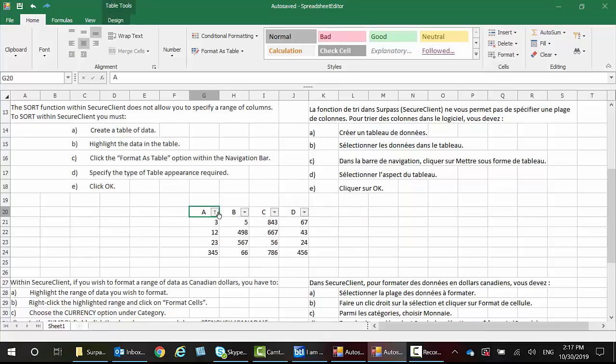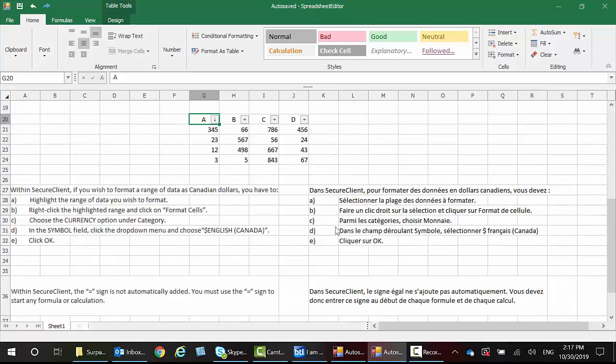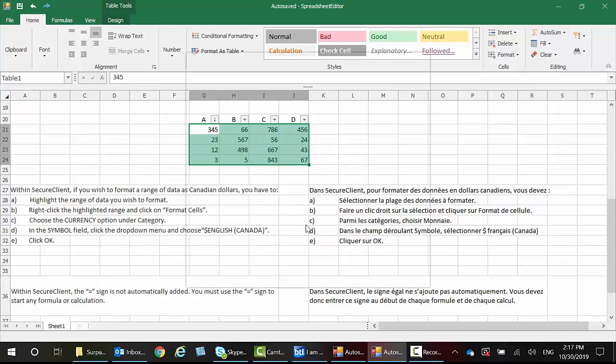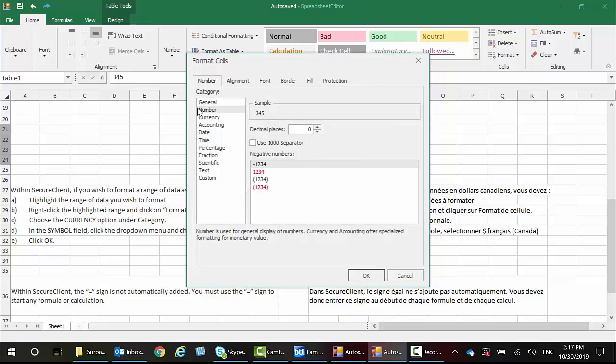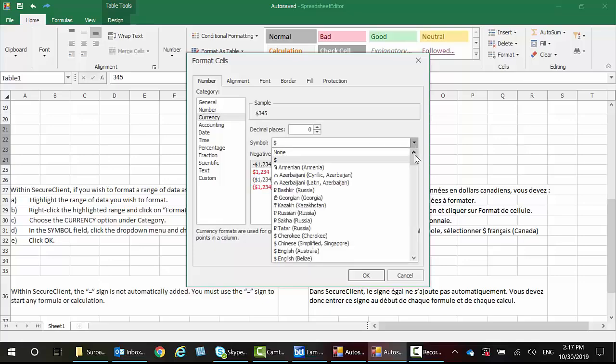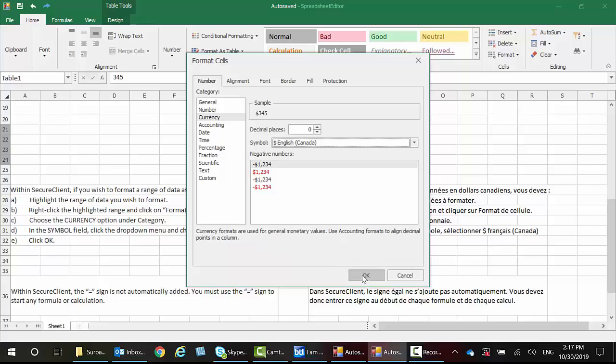Another difference is the formatting in Canadian dollars. If the Canadian dollar is not the default currency, and you wish to format a range of data as Canadian dollars, you have to highlight the range of data you wish to format, right-click the highlighted range and click on Format Cells, choose the currency option under Category. In the Symbol field, click the drop-down menu and choose Dollars English Canada. Click OK. The numbers will then be in English Canadian dollars.